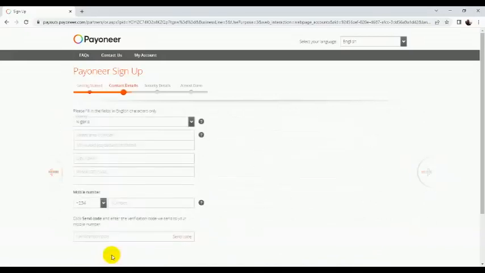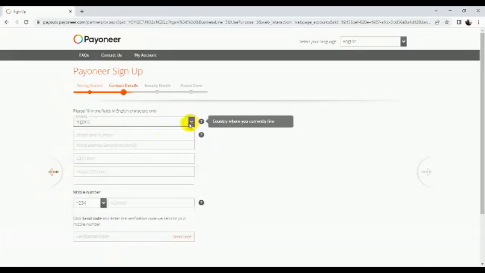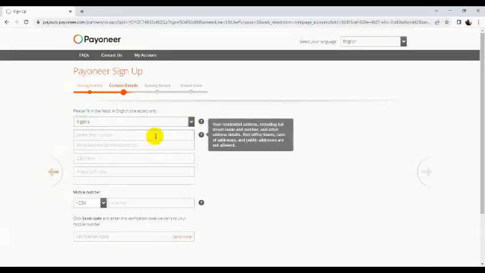Now as you can see, this is another page. Please fill in the fields in English characters only. As you can see, Nigeria is already there because that is my country. If you are not Nigerian, you have to select here and pick the country you belong to. For street and number, you enter the residential address where you are staying. For me now, let me just use 124.